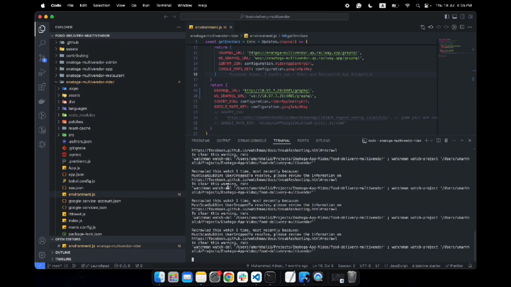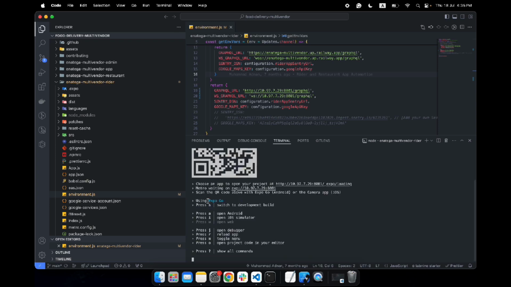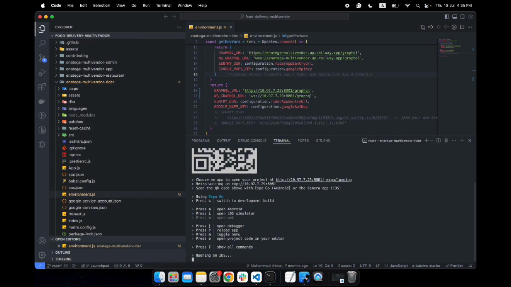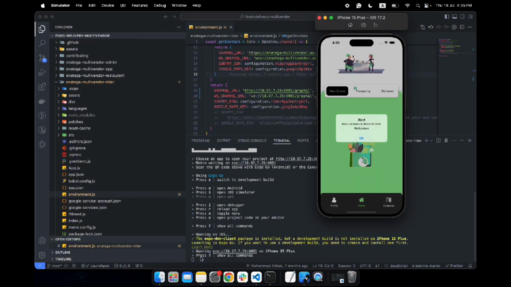Now we can just switch back to the Expo. We do not need to run the development build. So just press S to switch to Expo Go, and then press A to open up the APK on the Android, or press I to open up the iOS simulator. So just wait a couple of minutes over here, and then the app will start in the simulator.